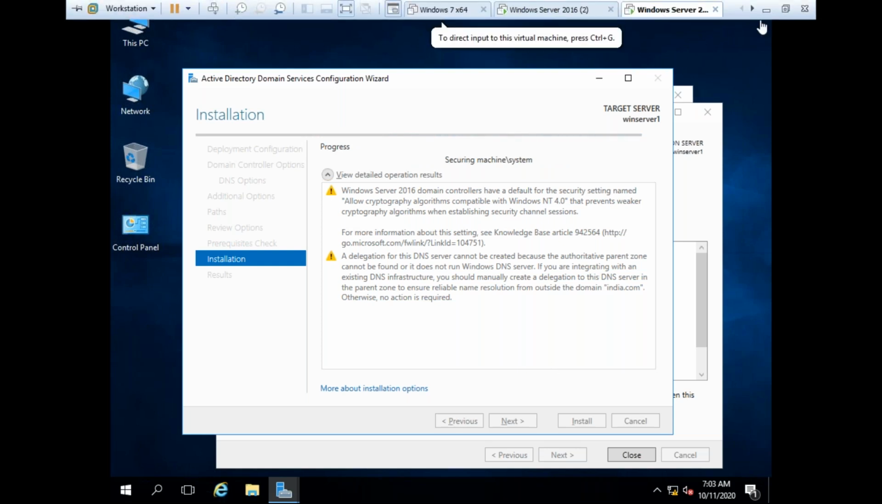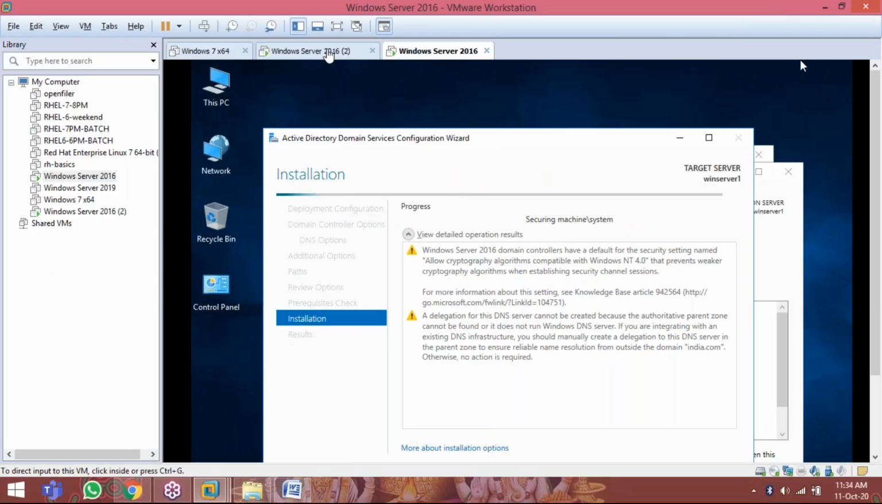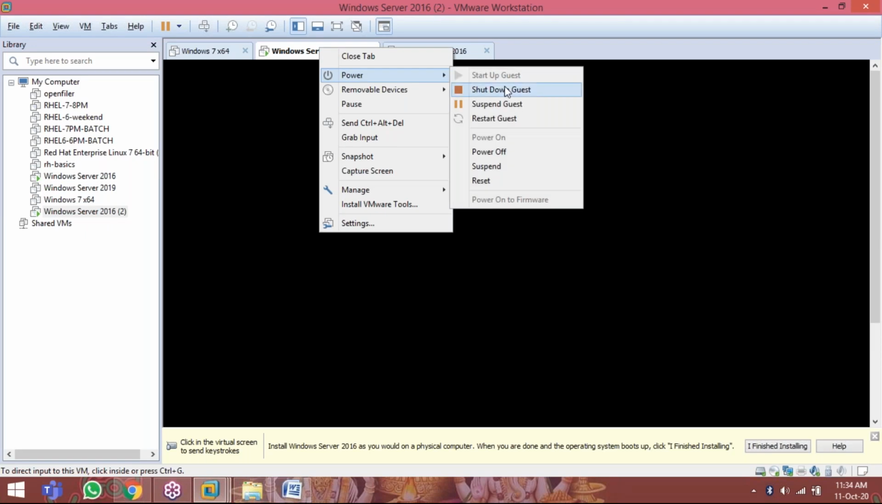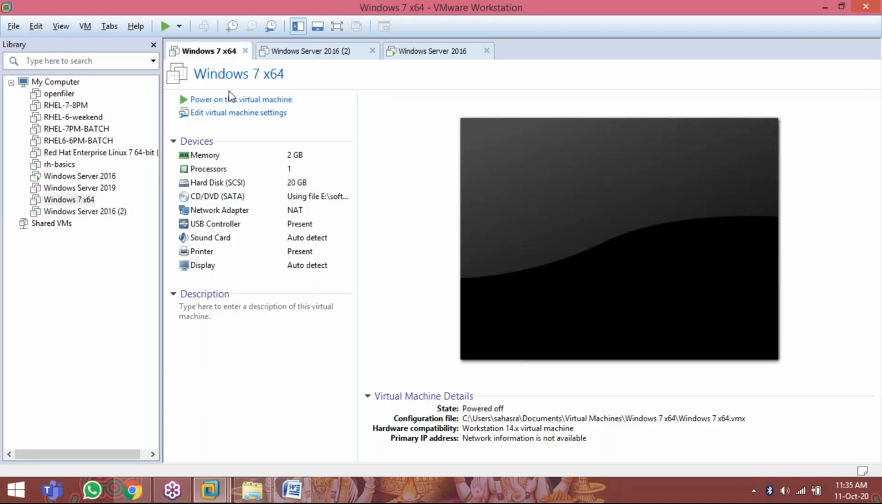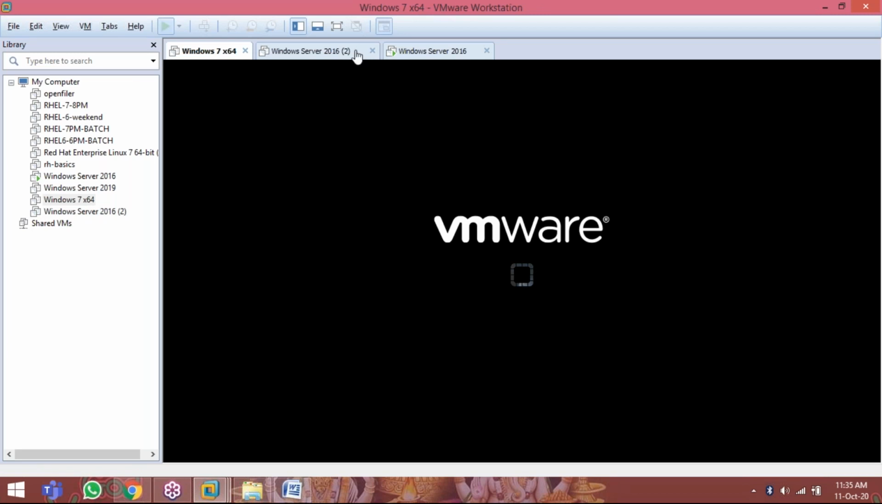Meanwhile, we are going to start the client OS. I am powering off. Windows 7, power on the Windows 7.